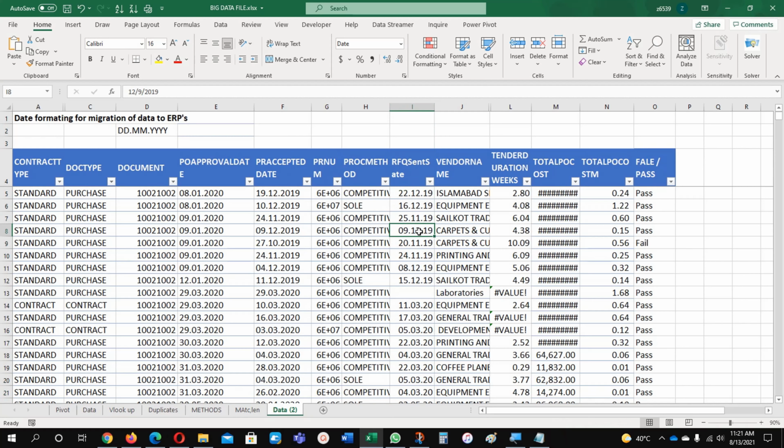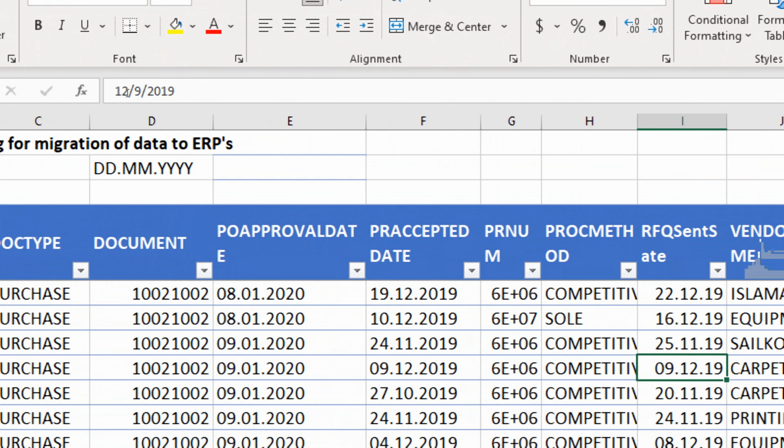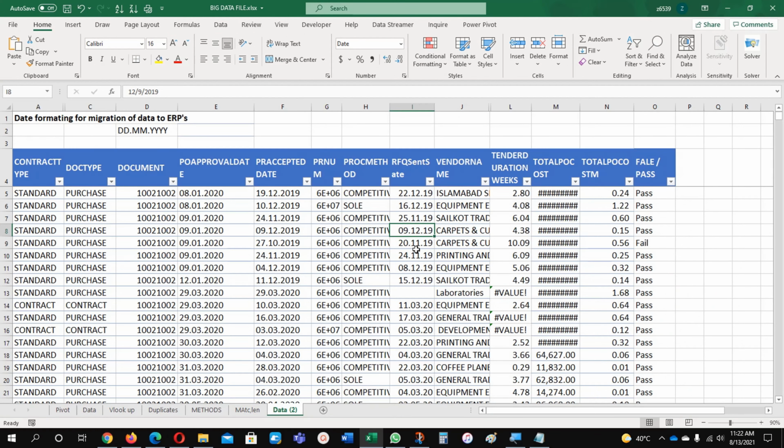See here, the format has been changed, but in the background the date is coming back again in the formula bar. So this is a very common mistake which we make. While migrating the data in ERPs, you are unable to migrate the data, and all the time you will face this error. So fix the date in this manner.